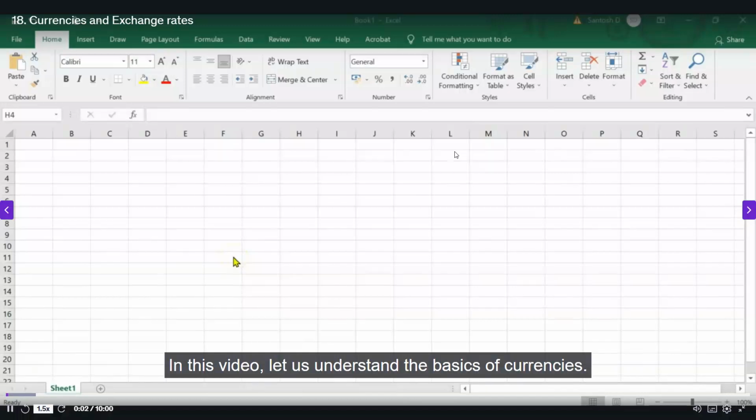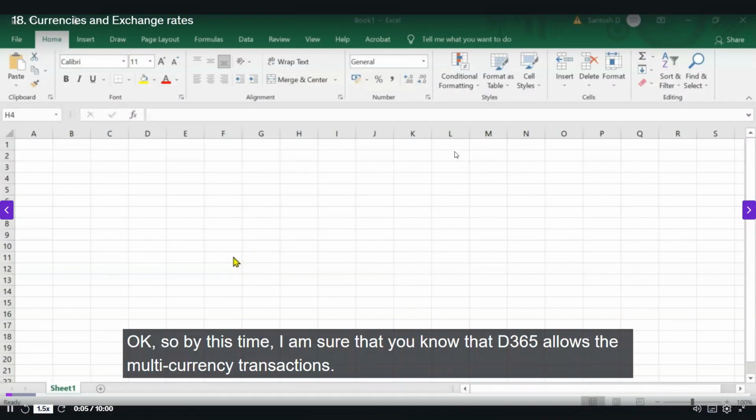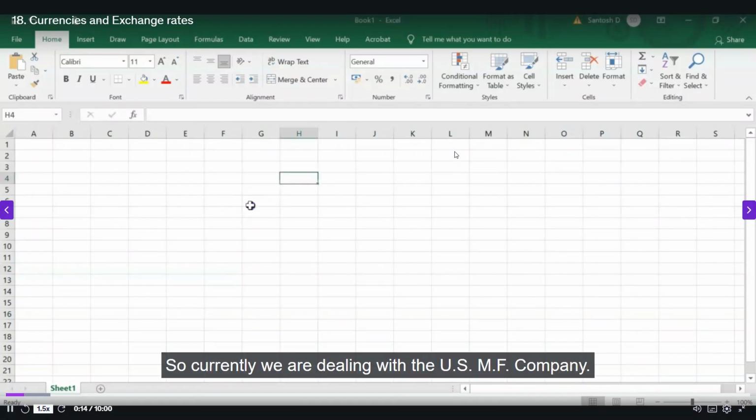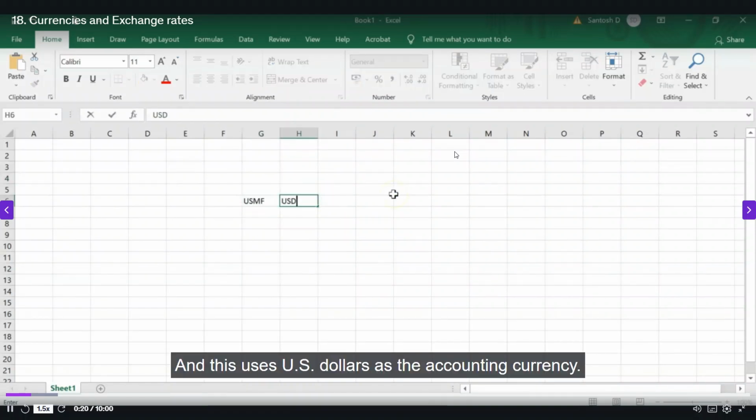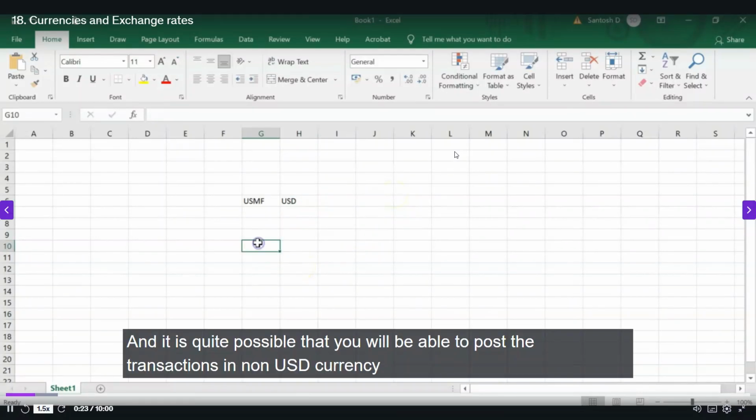In this video, let us understand the basics of currencies. By this time, I am sure you know that D365 allows multi-currency transactions, correct? Currently we are dealing with the USMF company, and this uses US dollars as the accounting currency. It is quite possible that you will be able to post transactions in non-USD currency.